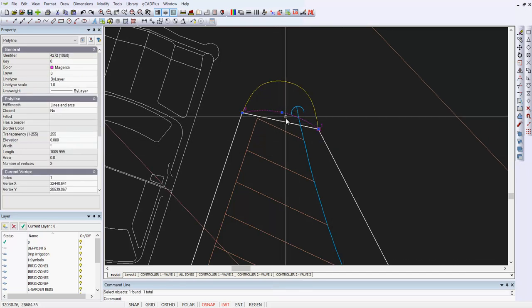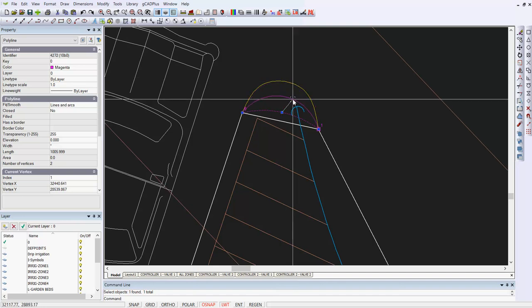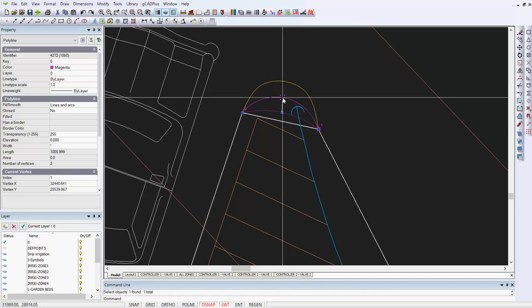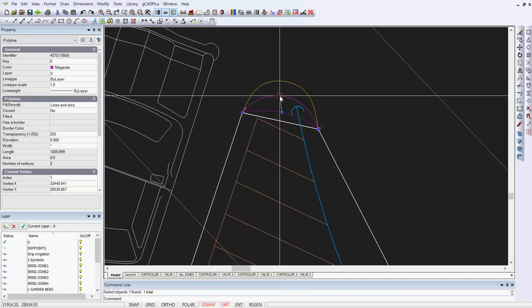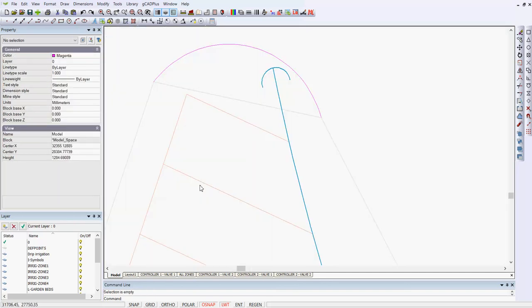Once that's done, I can pick it and use this handle to bend things up. Now I'm not going to go as high as our designer did, because I think that makes for an ugly join. So I'll make the peninsula just a little bit lower and then remove it. I've changed the background colour to white to make it a little easier to see.